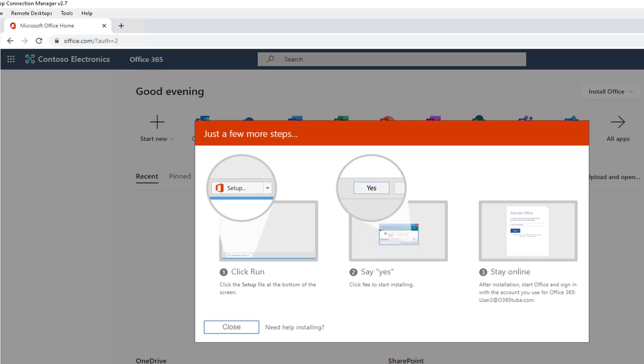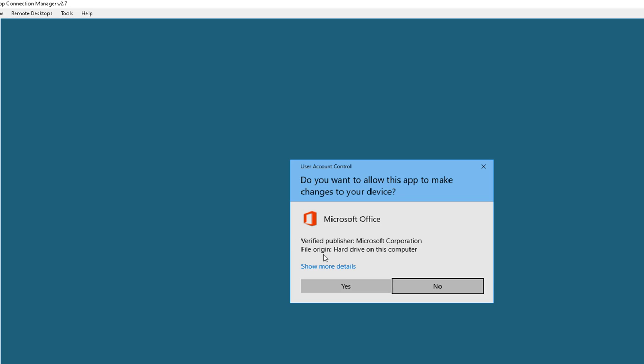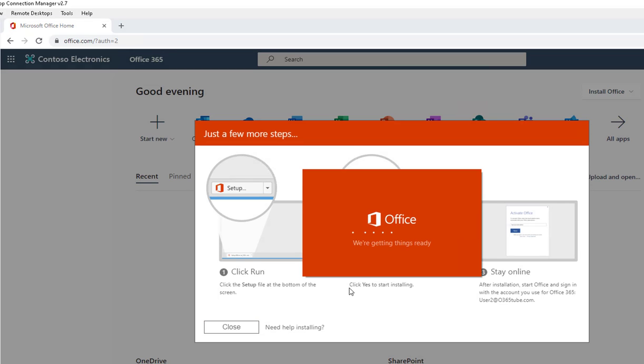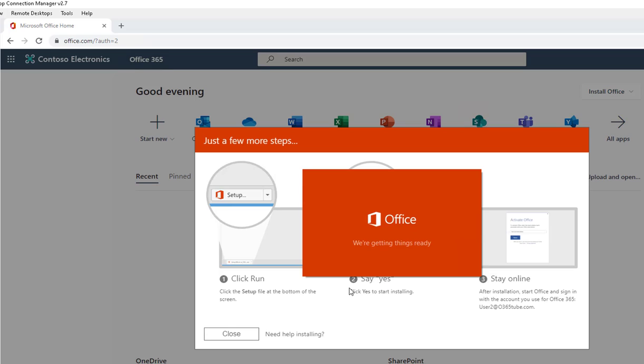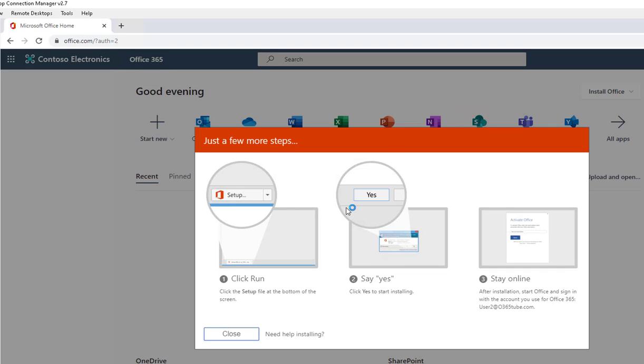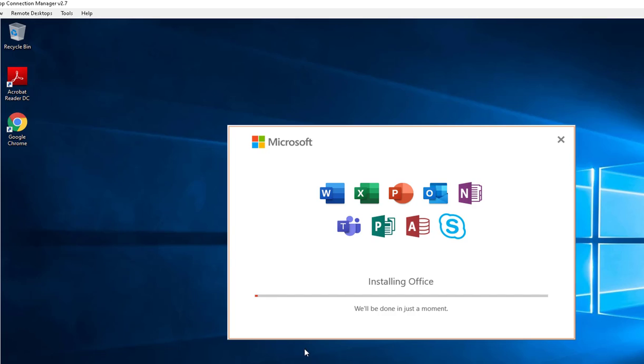As you can see, it's downloading the executable. I'm going to click on it, click yes. You must be an administrator of the computer in order to install these applications. I'm going to minimize the screen. The installation has started. The installation will take a few minutes.